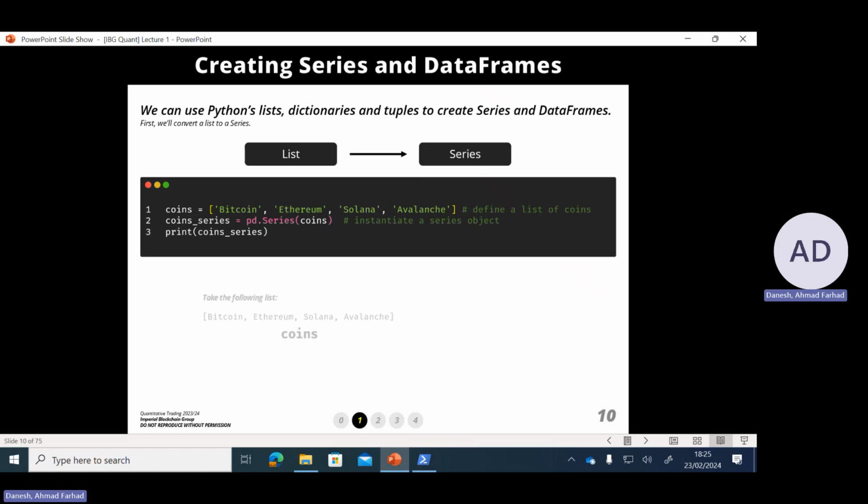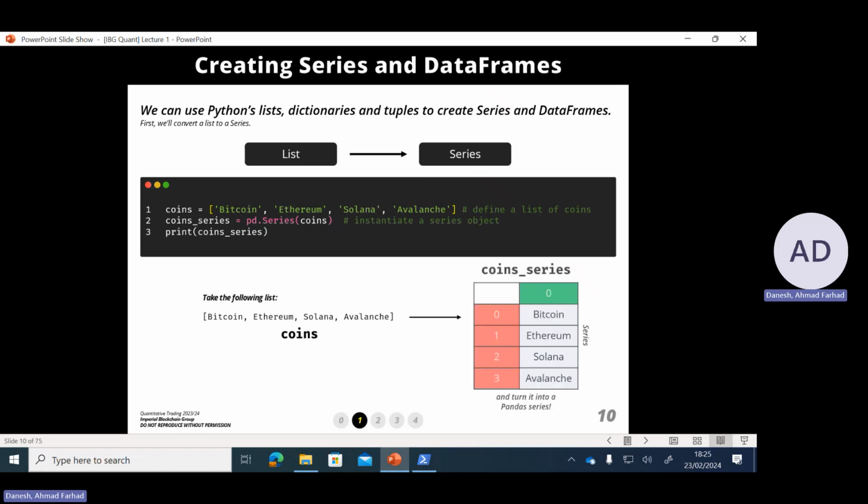And as a result, to show it more visually, I've taken the following one-dimensional list. You can see it's one-dimensional because it doesn't go down; it only goes to the right, and I've turned it into a series there.